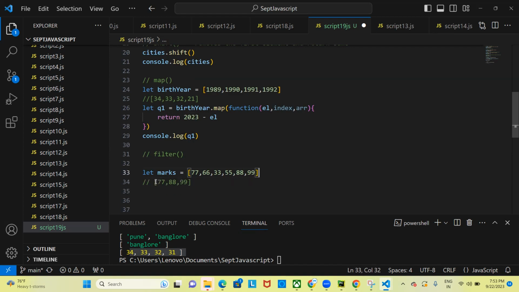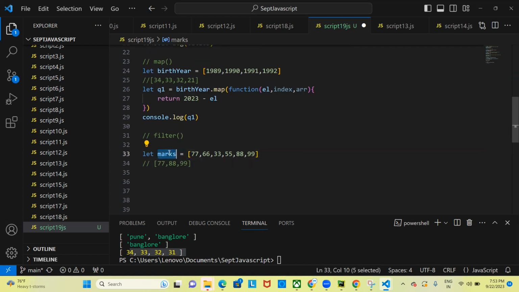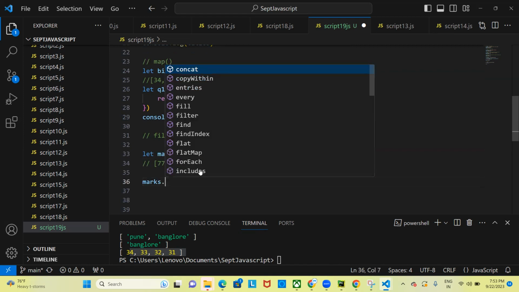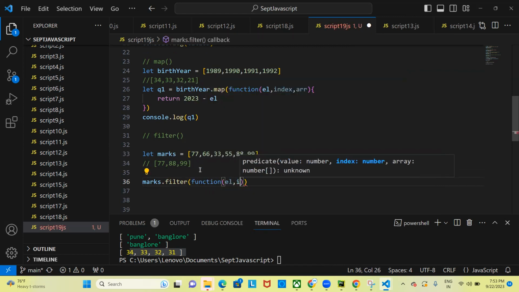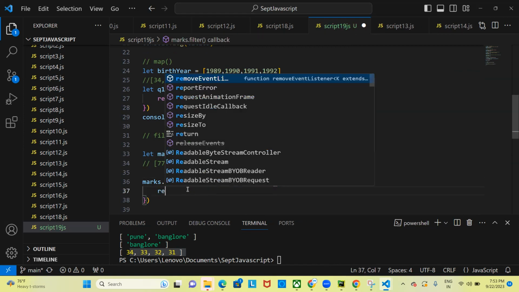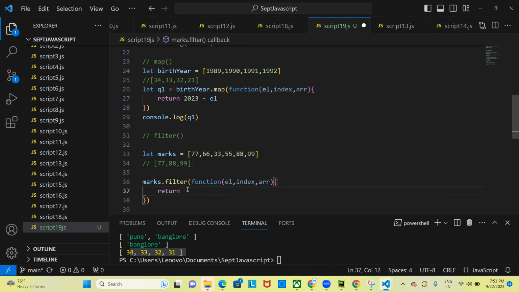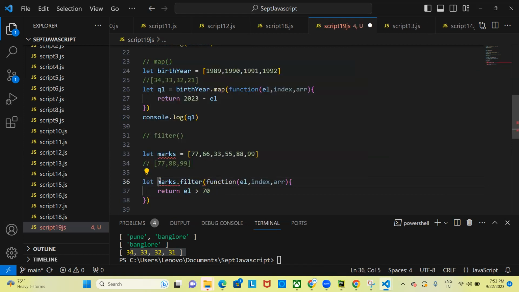So to achieve this, I can use the marks filter. So marks dot filter callback function. Here is element, index, array. But for now we are using only EL. From here I want to return the value marks, which is EL greater than 50 or greater than 70. Only those elements for which this condition is true will be going into the new array, which is let's say Q2. I store it in Q2.